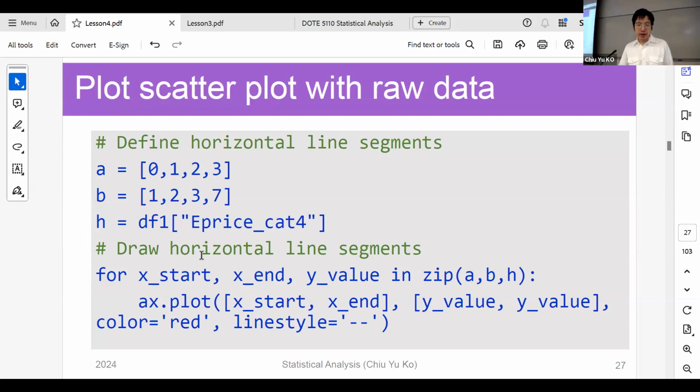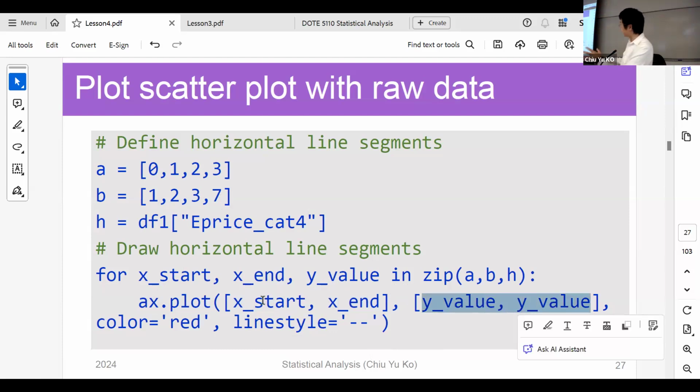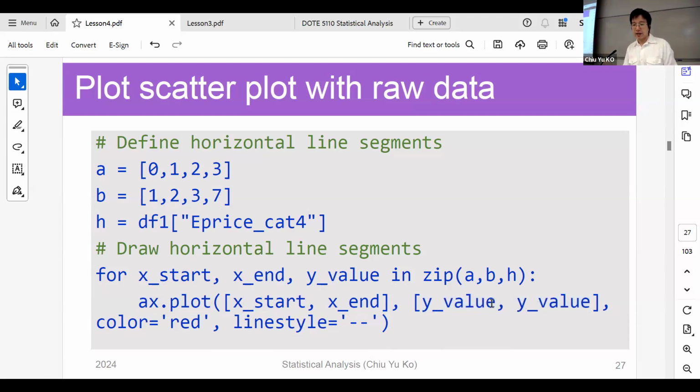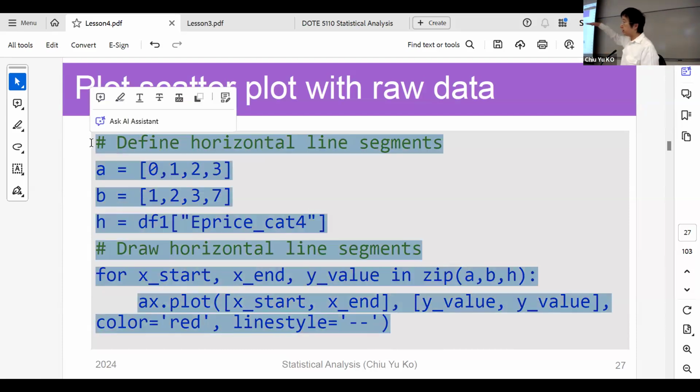Then I'm going to have a for loop, looping over when it starts, when it ends, and the value of y, by A, B, H, because starting point, ending point, and the height. So then I want to draw with ax.plot. I draw from here to here at this value, because it's a flat line, so I just draw the same value. To draw a line, you have to give two coordinates, the starting point and end point of x, and the y is the same as a flat line. Once I do that, this will draw me the red line.